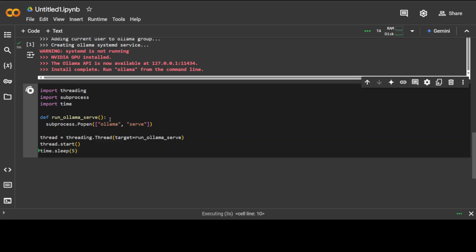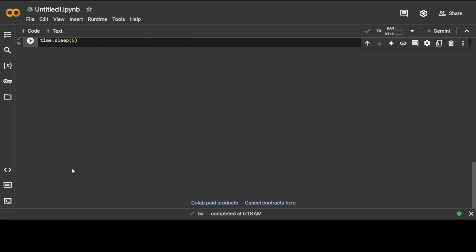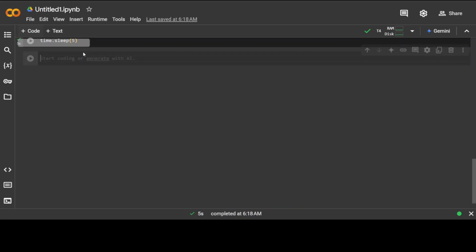And this time.sleep is just adding some sort of delay to get the Ollama service up before the model is downloaded. Okay, so that is done. Now we need to download the model. Which model to download is totally up to you.